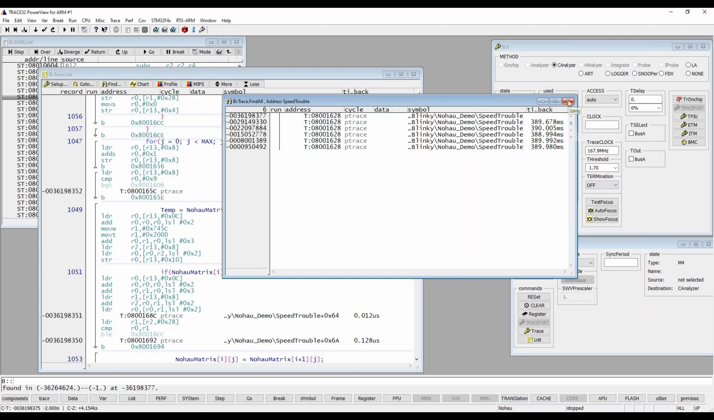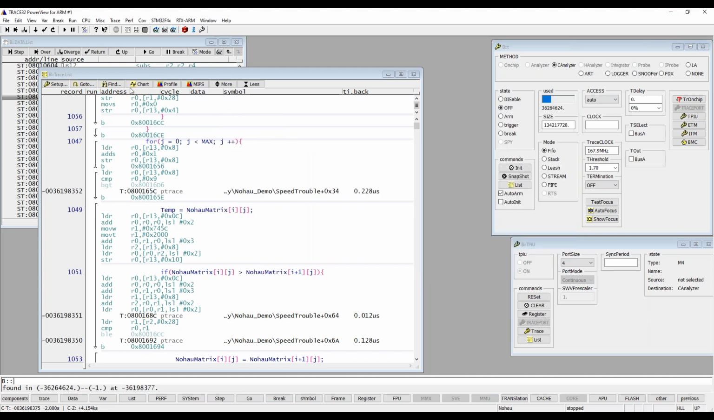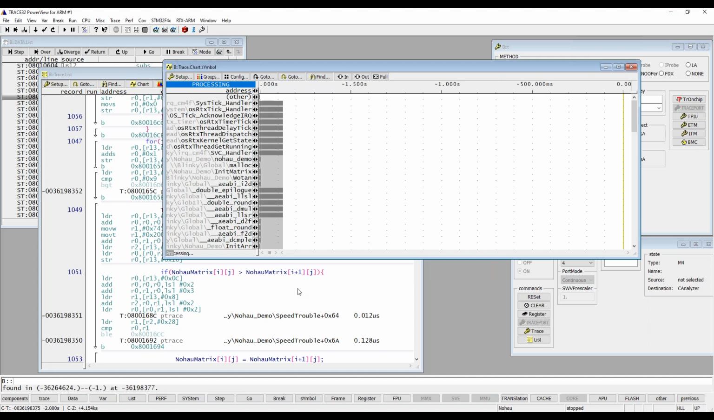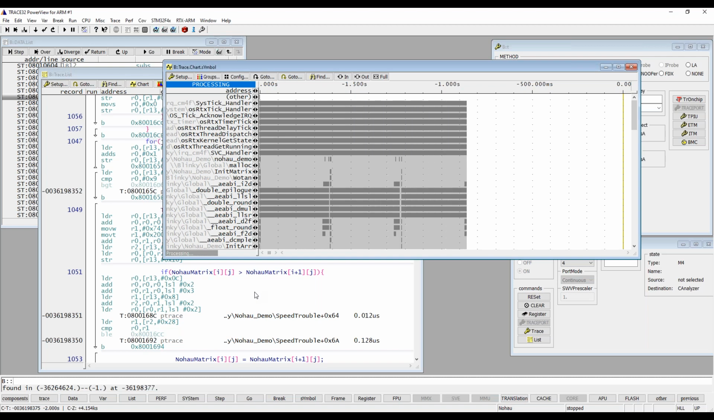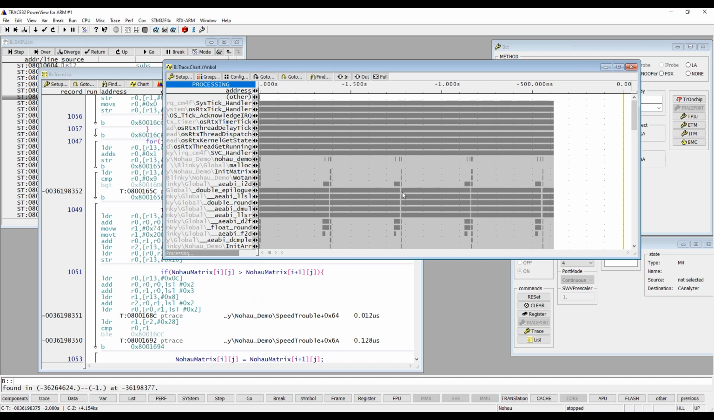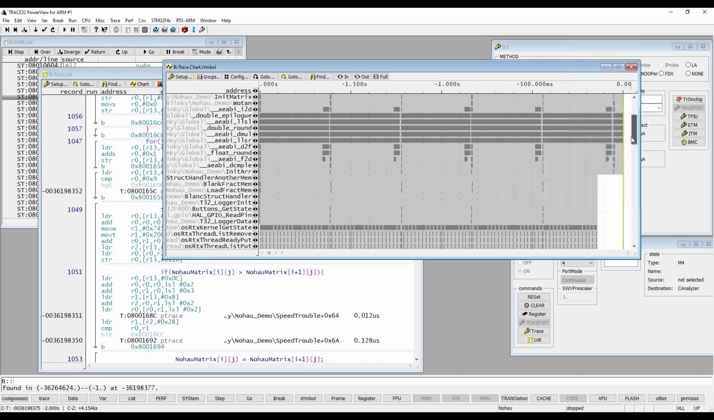So that's one thing. You could also open the chart window. It looks very similar to the PC sampler when I was using the PC sampler, but in this case, you are not missing any functions. Here you see everything. So this is exactly the same window. You can just zoom in anywhere.